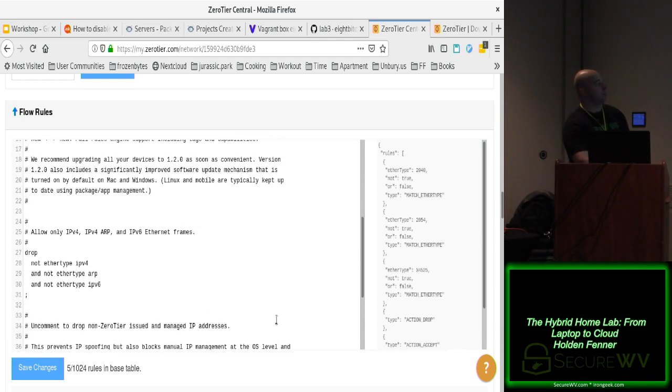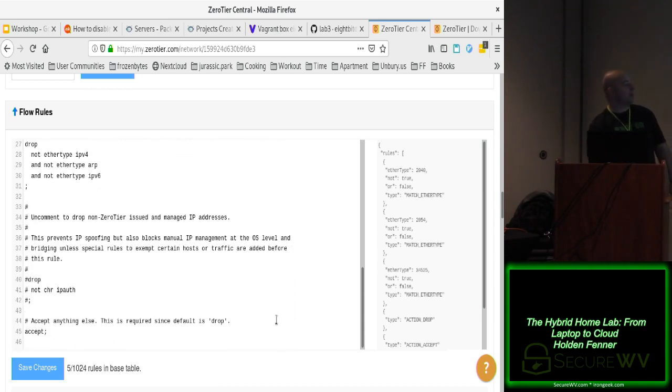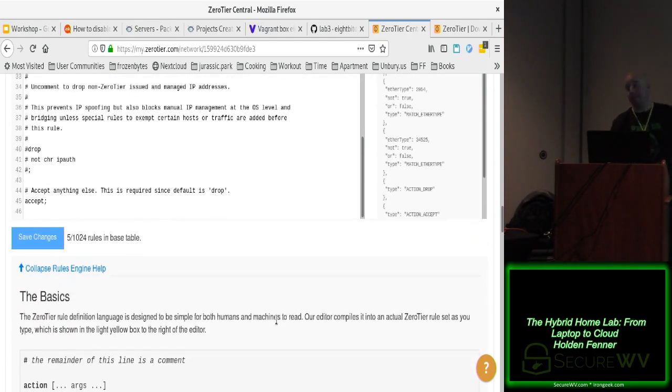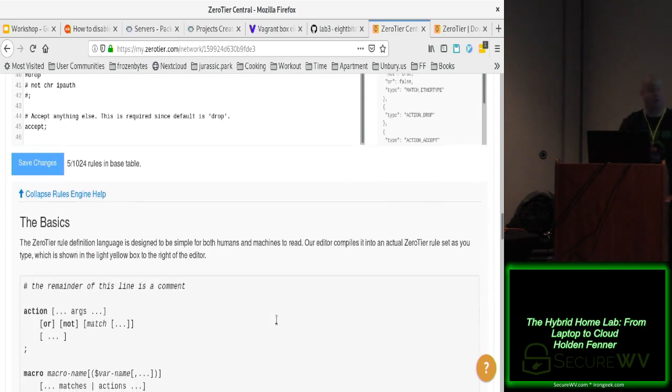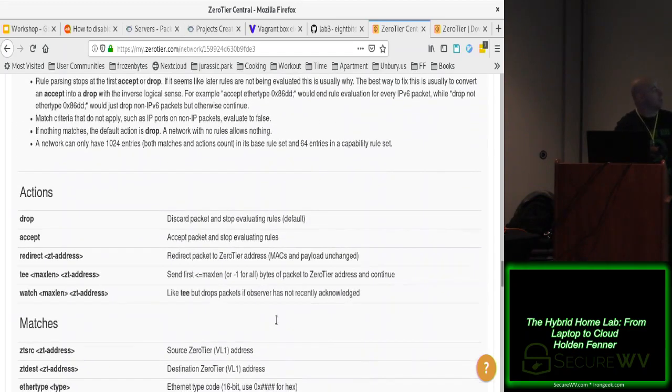And so, you can say that if it is not IPv4, if it is not an ARP request, and if it is not IPv6, drop it. If somebody sends malformed packets across your network that don't conform, drop it. If you don't want anybody to come through that are not on those networks that you issued, they try to add another IP on there and start their own network, you can drop them. And then you can say accept anything else. It works basically like a firewall rule. First match wins. And what's really, really cool about this is you can choose to do different actions.